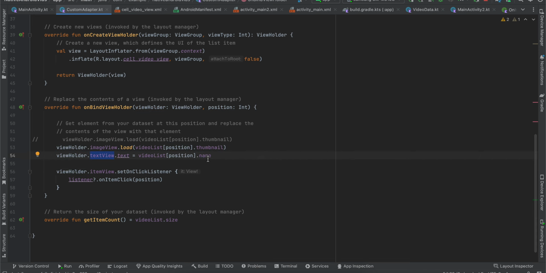If you want, there are other properties as well, like duration and all that stuff. And once an item view has been clicked, we call the listener dot on item click and pass the position of whatever item has been clicked. And we are also overriding the get item count, where we are returning the video list dot size.